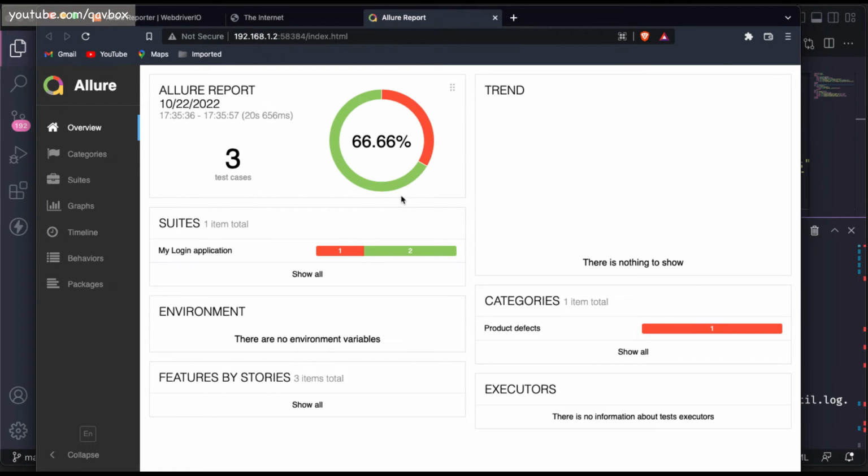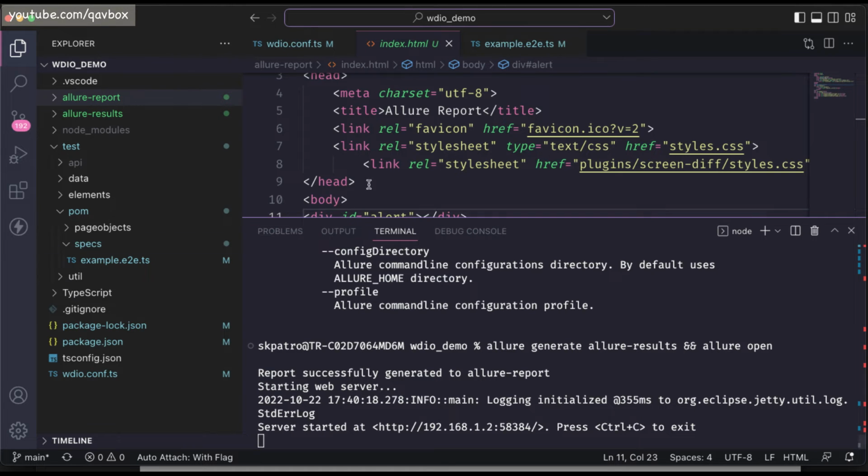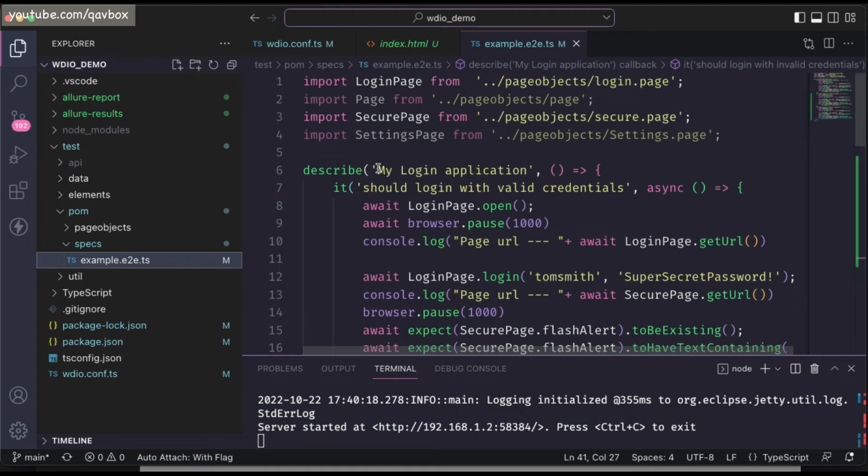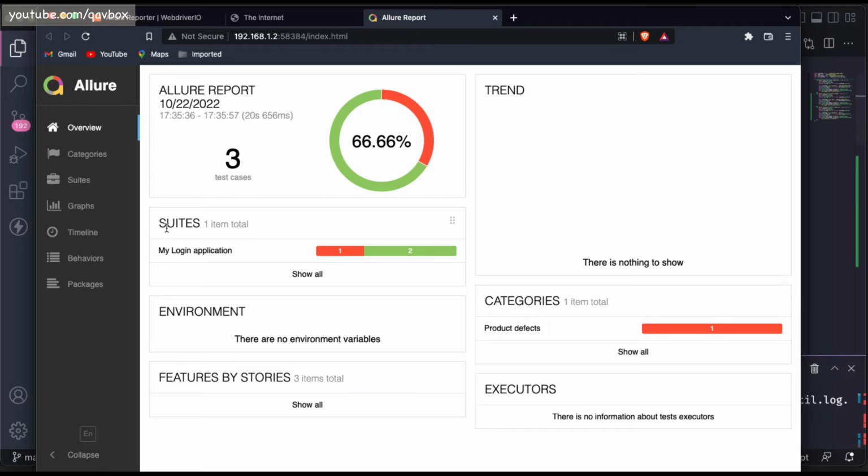So if you see, the total number of test cases: two passed, one failed, which we have seen in the console also, right? Now if you see my login application, this is the suite name. Where is it coming from? Let's compare one by one. Let me go to the test case, and you see that this is my suite name. Let's say you have a number of TS files, a number of describe blocks. Each describe block's description is treated as a suite name. That is what is coming.